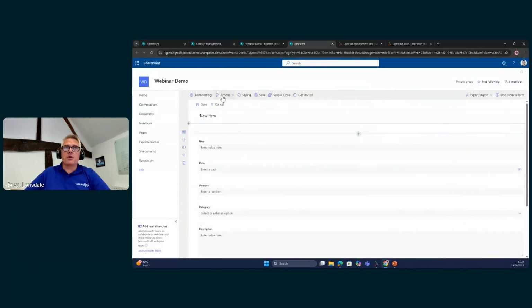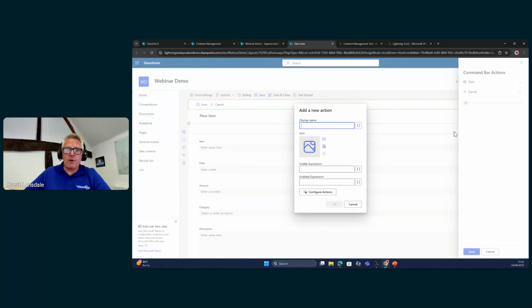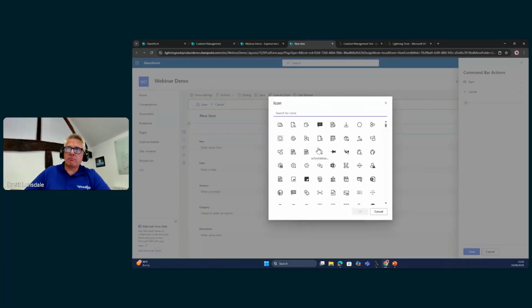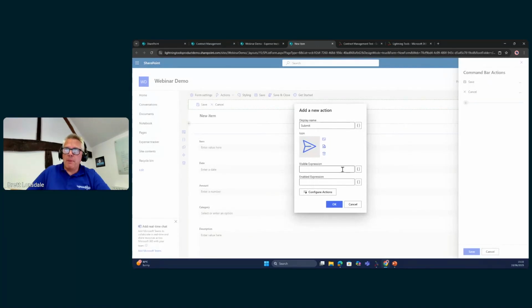You'll notice that we've also got actions. So under actions, if we just go into the command bar actions, for example, you're going to see that we've got a save and a cancel action button in here. So it's very easy to generate our own action button. If we want to do something more than just saving and canceling, we could have, for example, submitting. And when we submit, we're able to choose an icon, build a visible expression, an enabled expression, and then configure our actions.